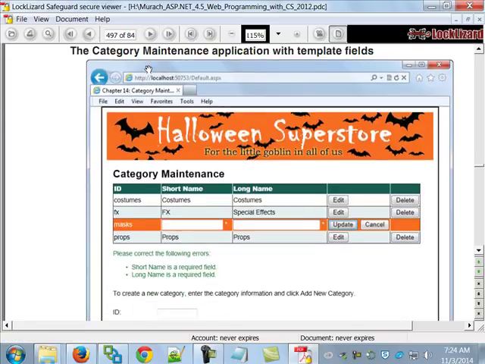So this template version that they show here, that's on page 474, and it's the one that I brought up also, and it's the last thing that's in the chapter here. It shows a version of the category maintenance application that uses templates instead of bound field controls. Each edit item template includes a required field validator.